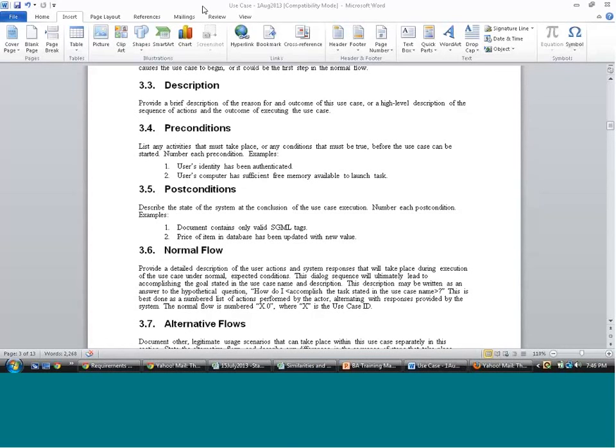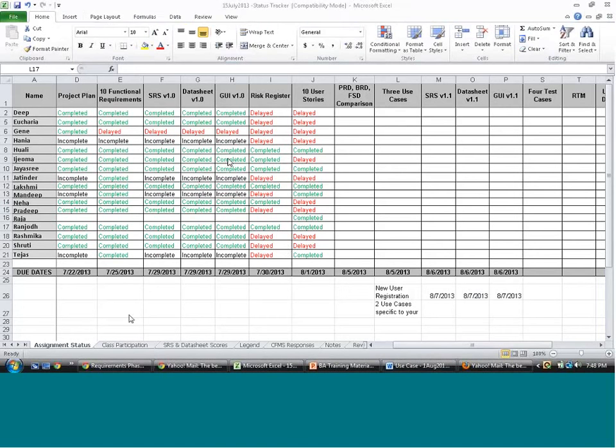So let me understand your question. Are you asking me if you would write use cases for requirements? Is that your question? For one requirement, yeah. It's not for one requirement. In general, you write use cases for functionality.